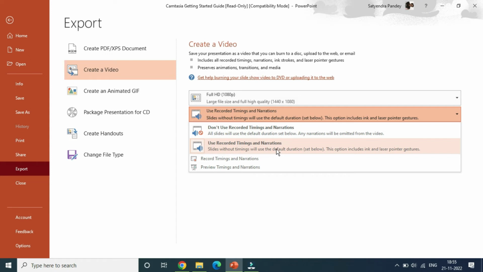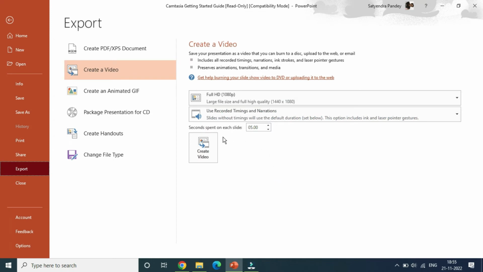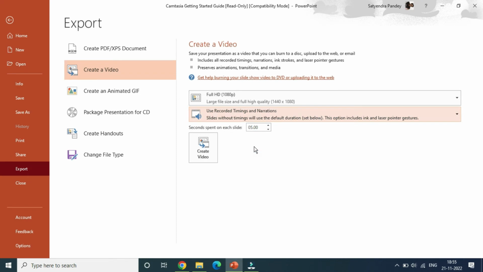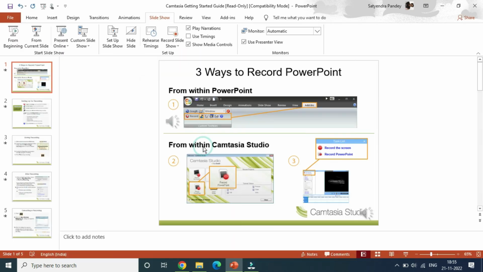This is very important, because if I don't select this, you can see seconds spent on each slide. If you do it automatically without the recorded timings and narrations, then it will give 5 seconds to each one of the slides. However, we don't want that, because in a few of your slides there may be very little information and only your voiceover will be coming. So what you're going to do is simply click here and select recorded timings and narrations. Once you do this, you need to click on Create Video.